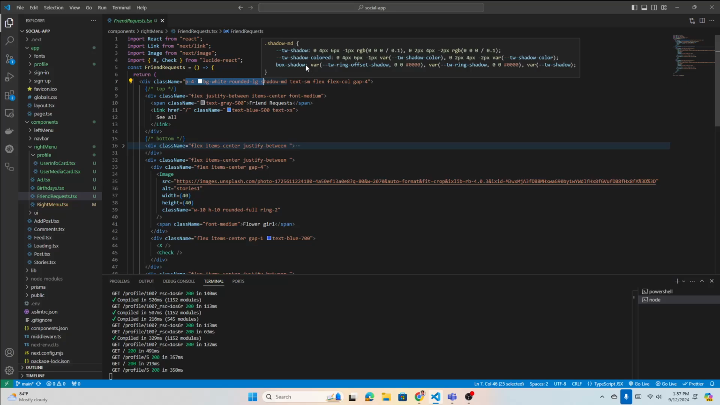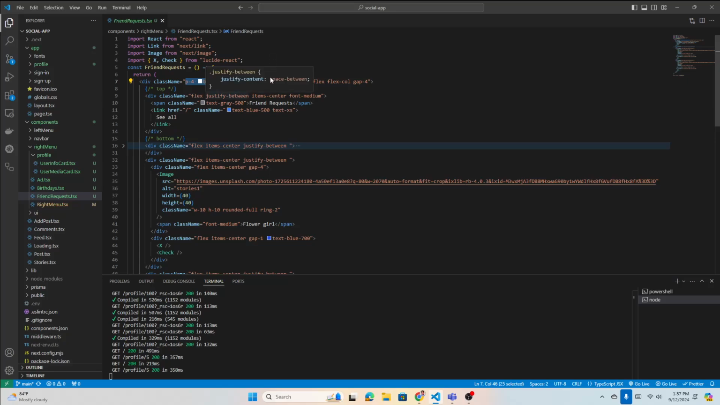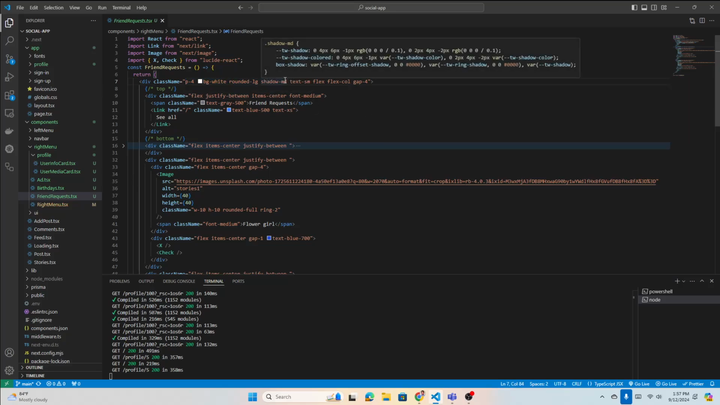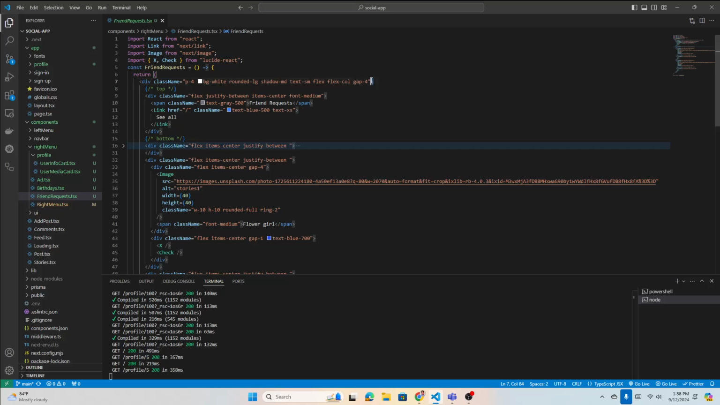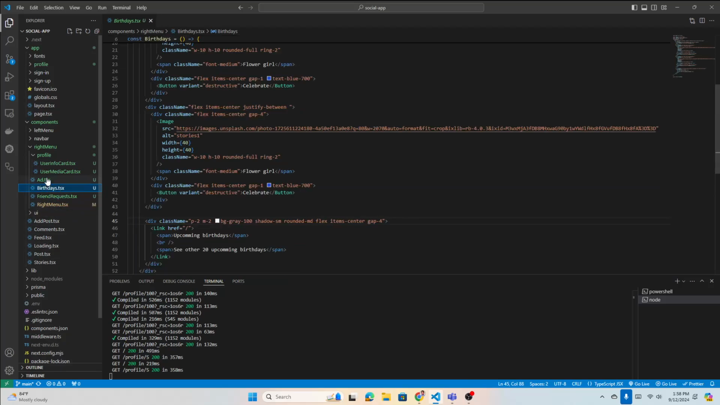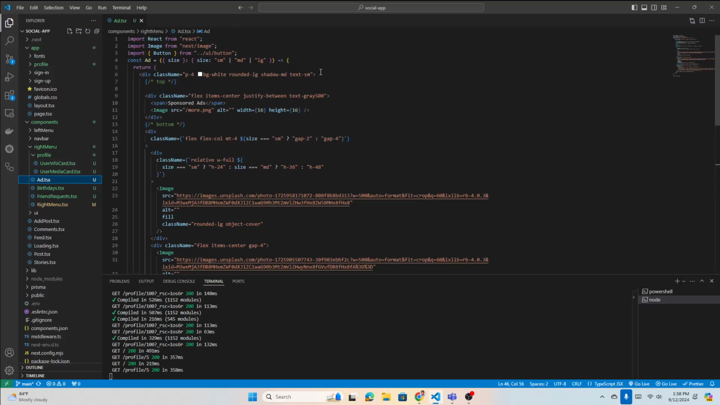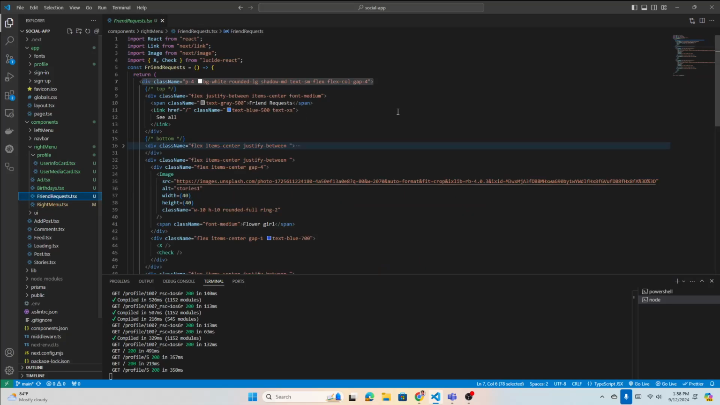It will add some box shadow. Then text, you can add small, large, whatever, but normally we need small text, so the font size and line height are set by that class. And flex column and gap 4. These are the styles we're going to use in all three components. The birthday and the add all have the same style for the parent box. Clear? Let's continue with the friend request.